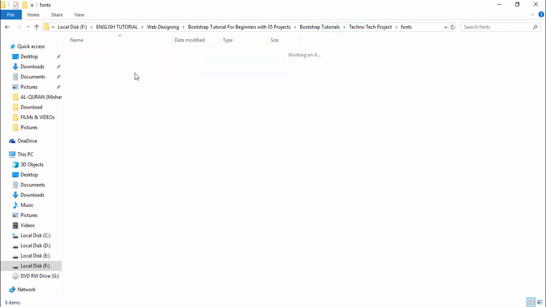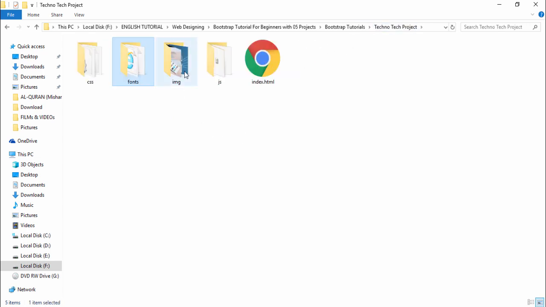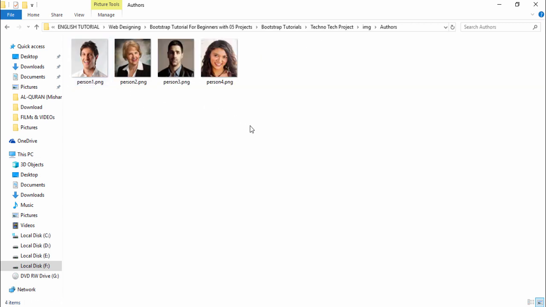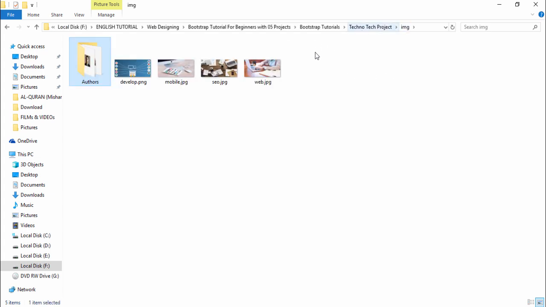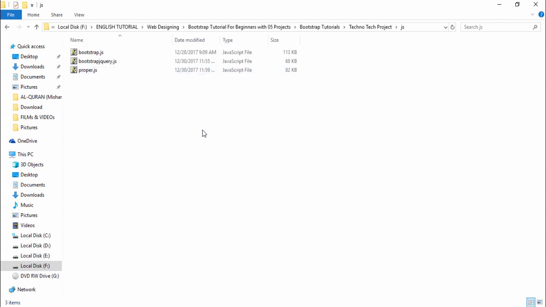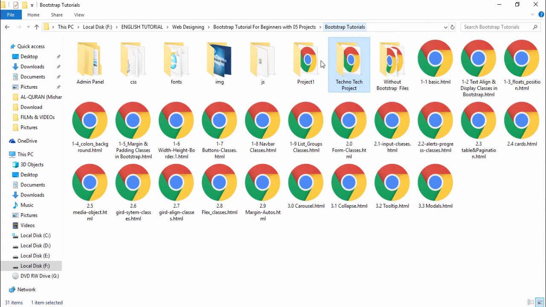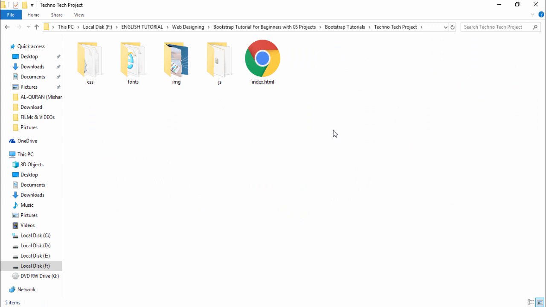Then, guys, this is the font awesome folder, okay, and this is our image folder. In this image folder I have 4 images. Those images' sizes are equal, and this is the author folder. In this folder there are 4 images. Those images' sizes are equal, right? And this is the JS folder. In this folder there is a JS file, and this is our index.html file. I just copied and pasted this project, and I removed the whole code which was used to display the responsive website.